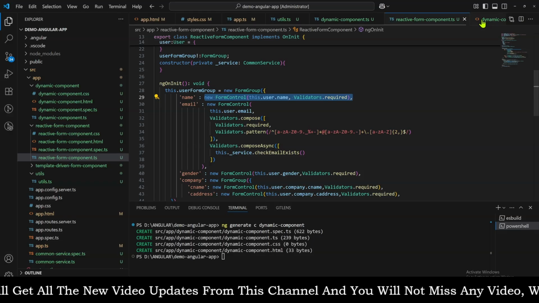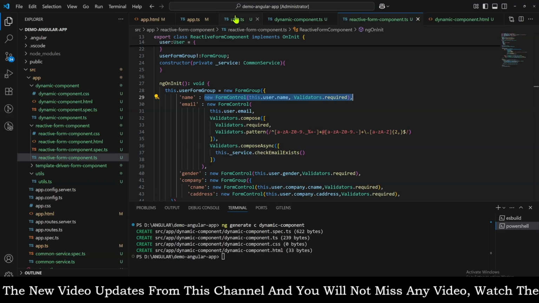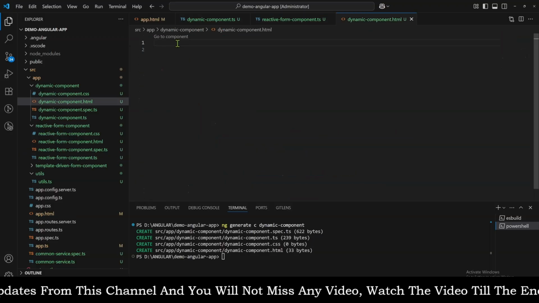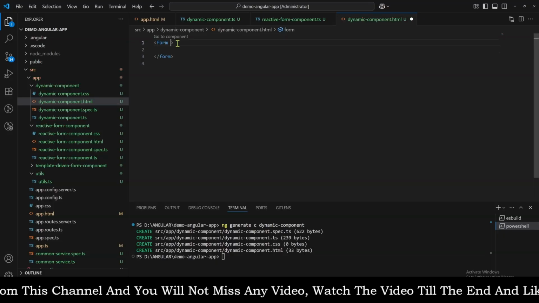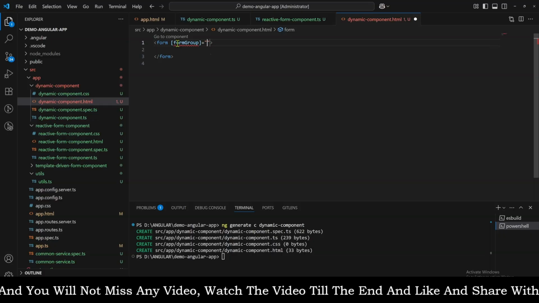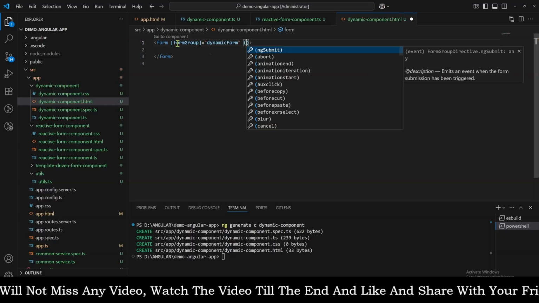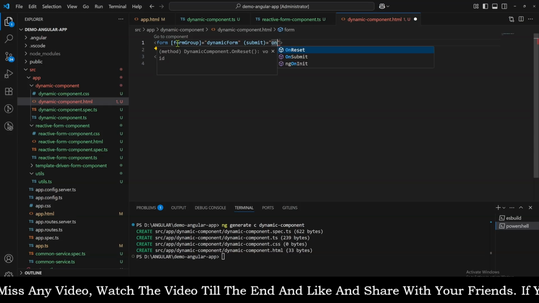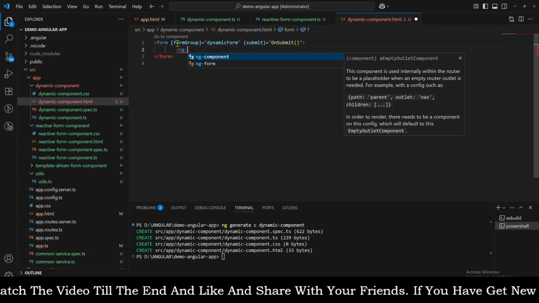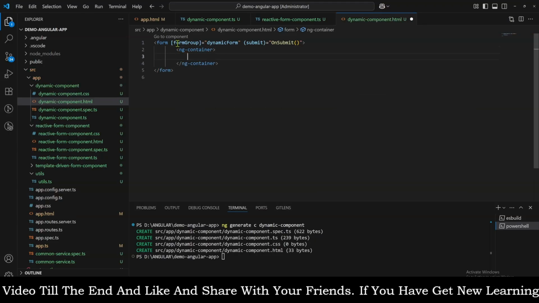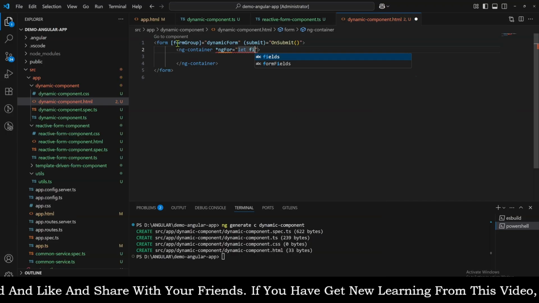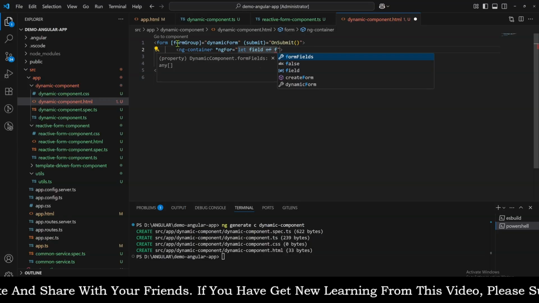So let's head over towards the dynamic component HTML. Let's create a form now. Form, and over here form group we need to assign the dynamic form, and then we have a submit method called onSubmit over here. We need to call this, and now we are making use of an ng container over here to loop. So we need to loop through the form fields we do have, right? So let field of form fields.